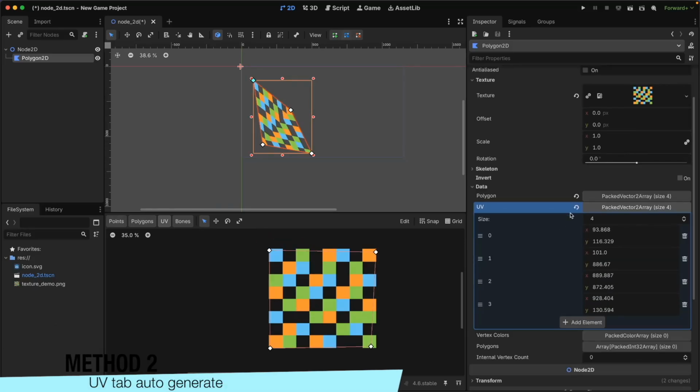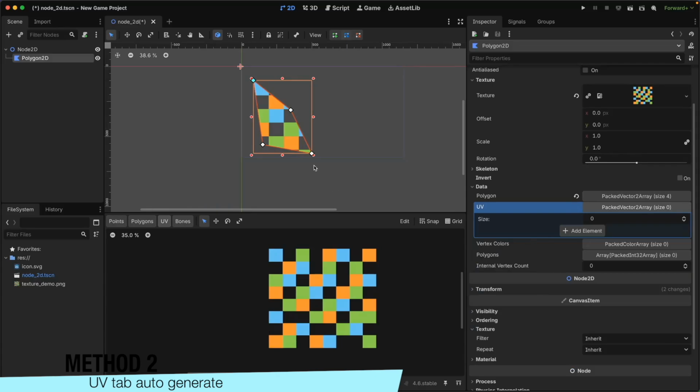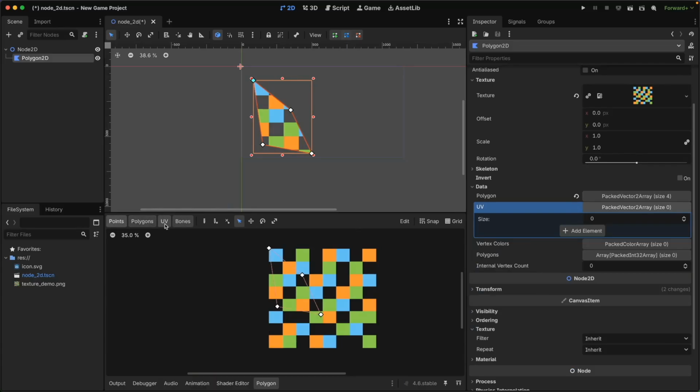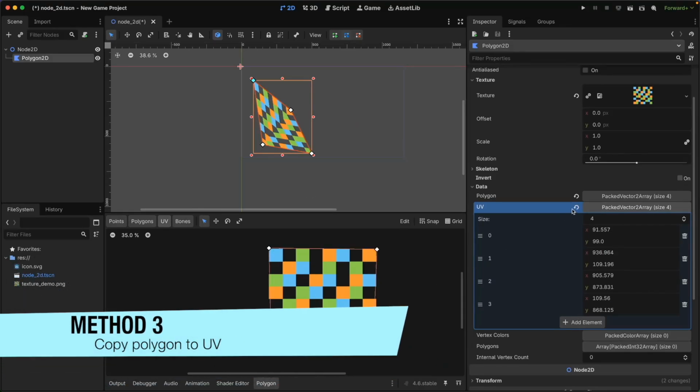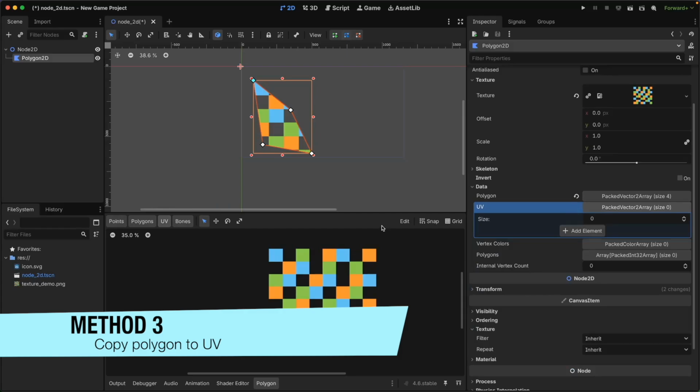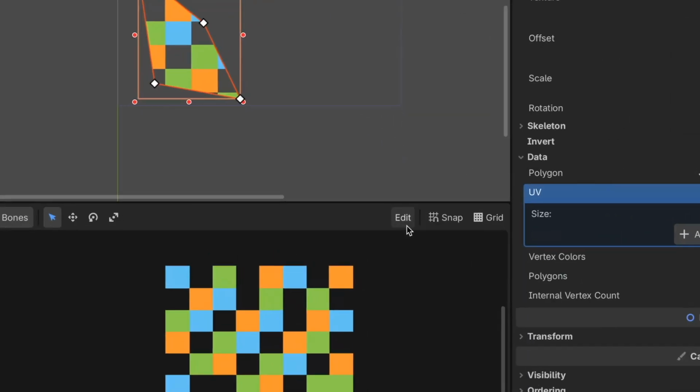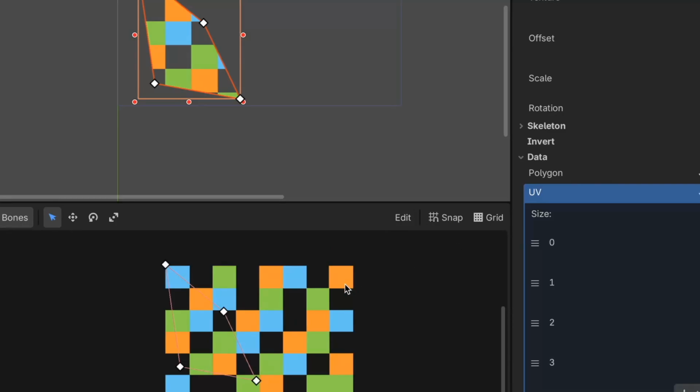Method 2. In the Polygon2D editor, switch to the UV tab. This will automatically generate UV points for your polygon. Method 3. Click the Edit button in the Polygon2D editor and choose Copy Polygon to UV. This copies the polygon shape directly into UV coordinates.